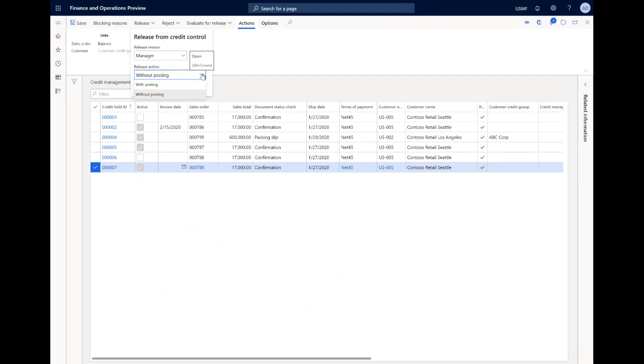Without posting, what it does is it just marks the order as released, so that if you go back to the order and redo the confirmation or redo the packing slip or the invoice or whatever, that put it on hold, it will let it through, even though it still has the problems. When you say release, it frees it up from all those blocking rules, and it won't check them again. It's done. It's been released.